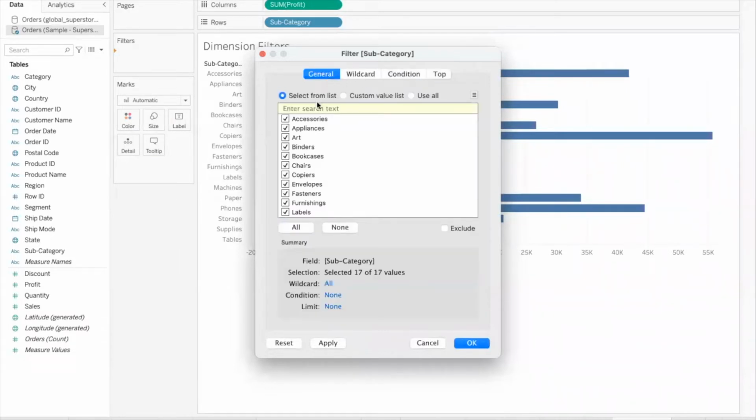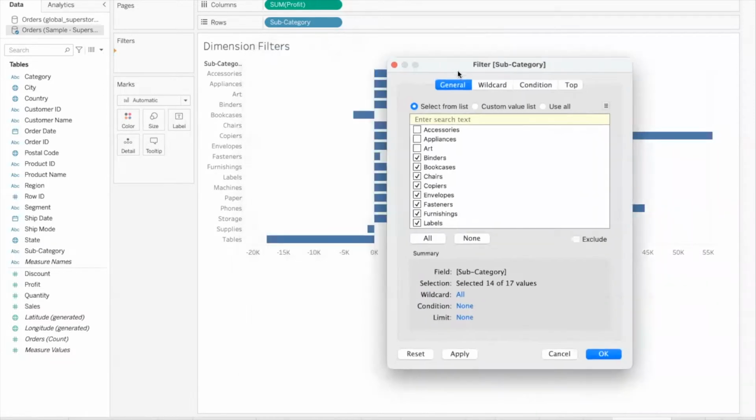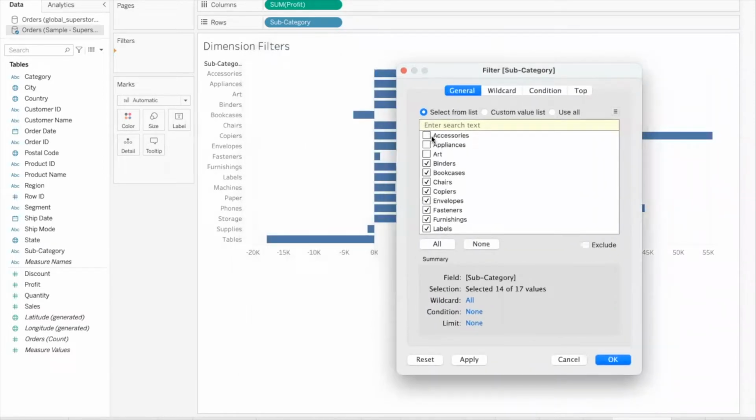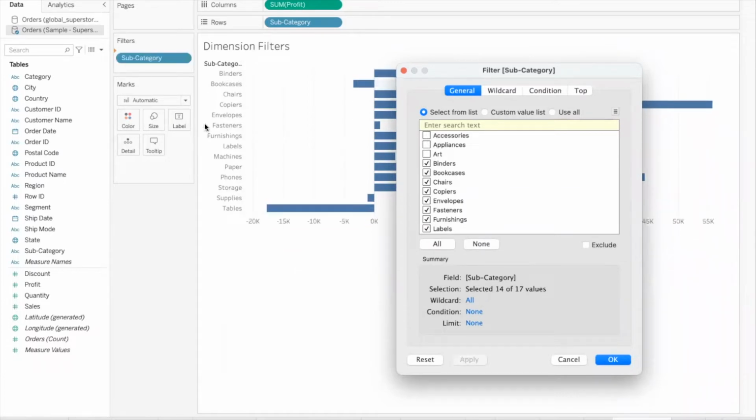General is simple selection criteria, where you will select what you want and deselect or uncheck what is not necessary. So I am not going to select accessories or appliances or art. So when I uncheck this and apply the filter, look at the change in the background in the graph. Those 3 members which I did not select got removed. Okay, so that's general. You select what you want and you uncheck what you don't need.